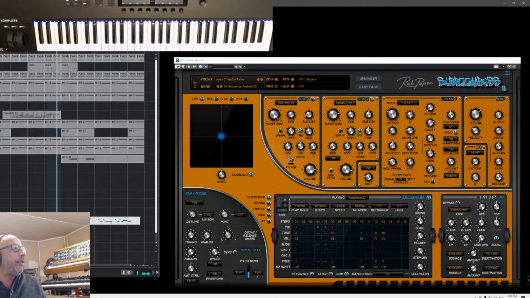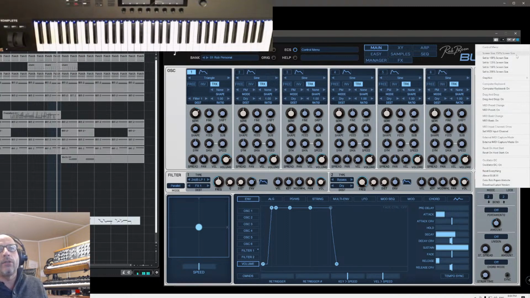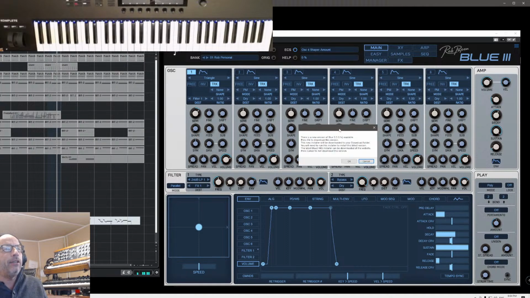So let me see if we have Bluetooth open. Oh, Bluetooth 3, sorry, Bluetooth 3. My bad. Also here, the control menu in the upper right corner: download the latest version. Aha, here you see there's a newer version. I did not install it myself. So when I click OK, it will start downloading. And of course, close your music program and run it.